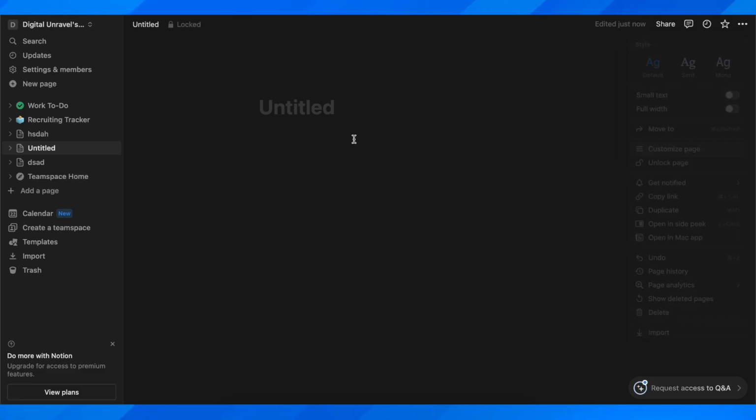So click on it. And basically you're not going to be able to edit or add anything to this page if it's locked, as you can see here. Now, as you can see, if I click on it, it's unlocked. And if I want to relock it, simply click on it. And basically, that's all you have to do.